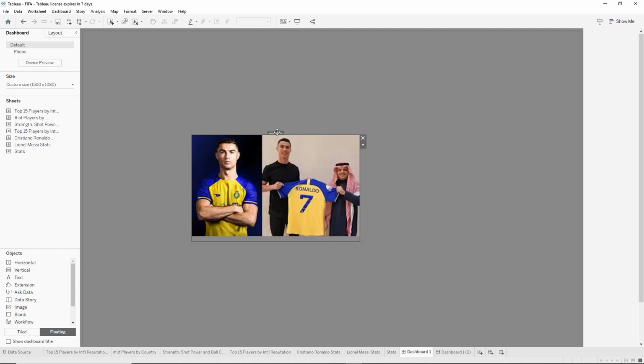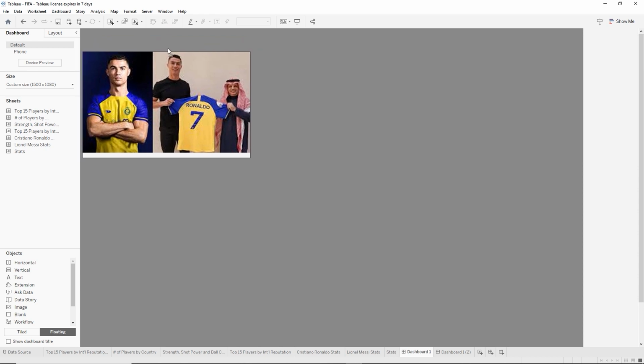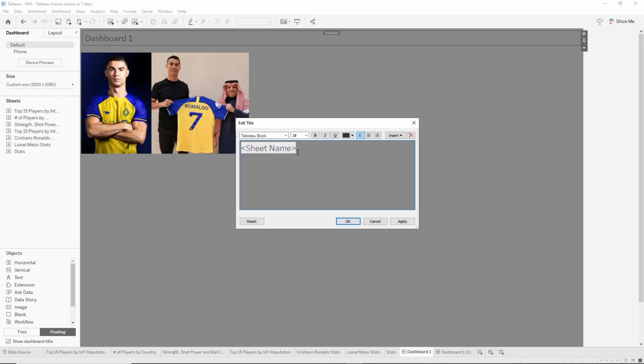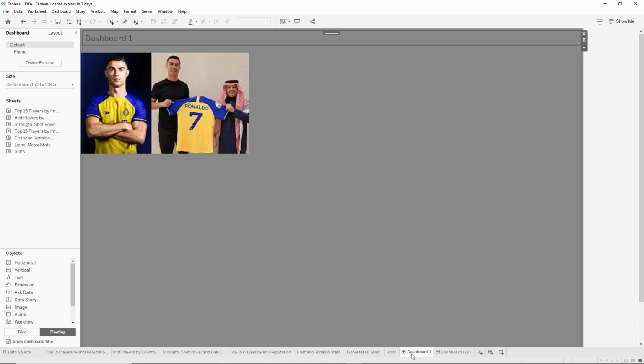So I am going to move this image to the upper left corner. Now, at the bottom of your objects, go ahead and show your dashboard title. It didn't take the formatting I did, I guess because it's empty. So I'm going to just double click that, or actually cancel. Let's name this dashboard sheet Cristiano Ronaldo.